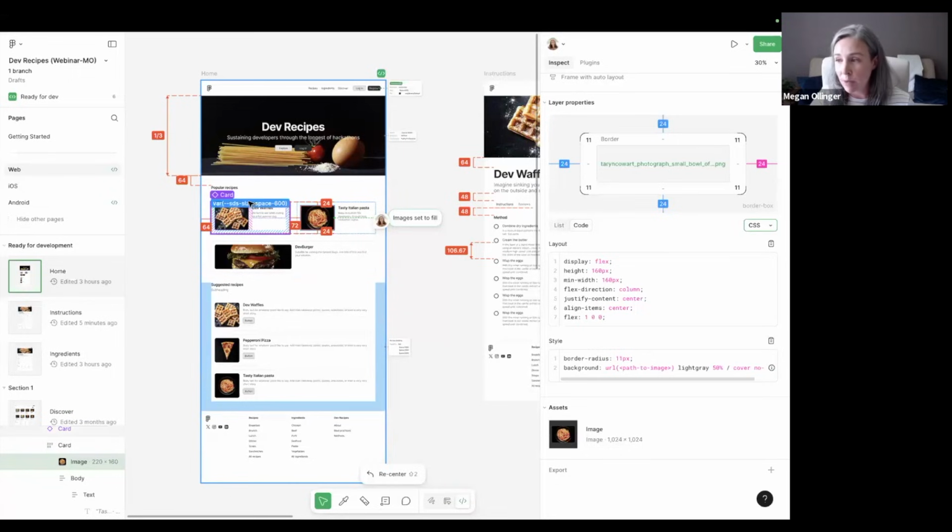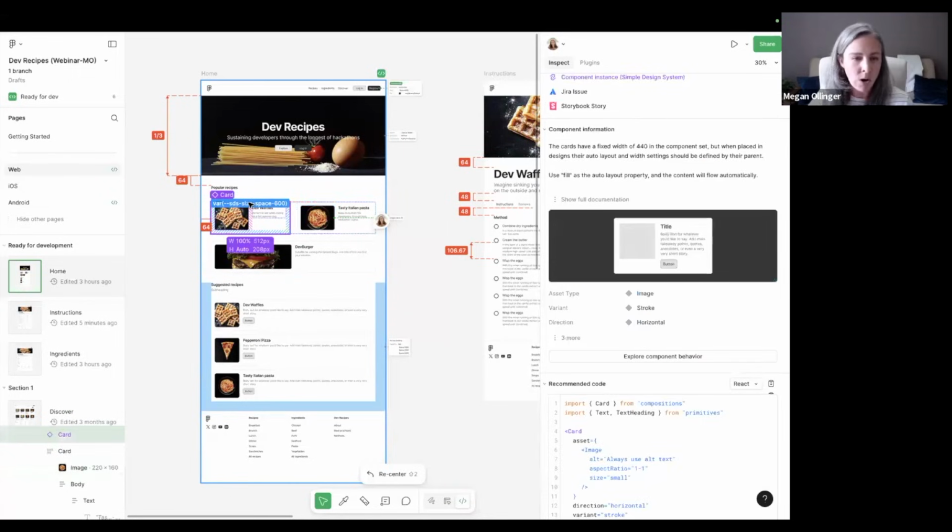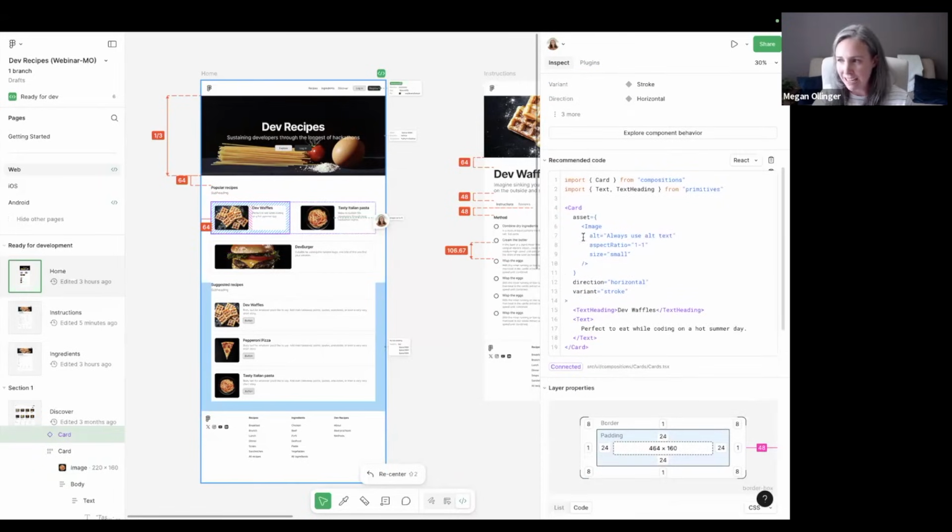Now, the second option is to use something that we call Code Connect. And Code Connect is going to actually bring your live production code from your design system directly into Figma. And it'll serve that up to your developers right here. So for this component, we are connected through Code Connect, and we can see here that we've got our recommended code. This is pulling in live React code from our code base that we know is tested and vetted and true for your design.